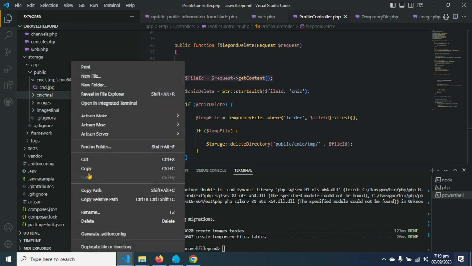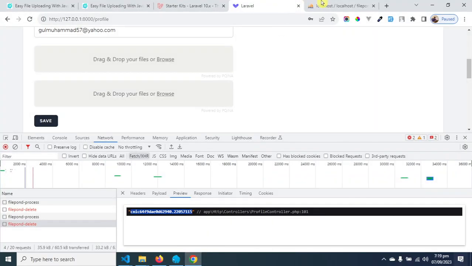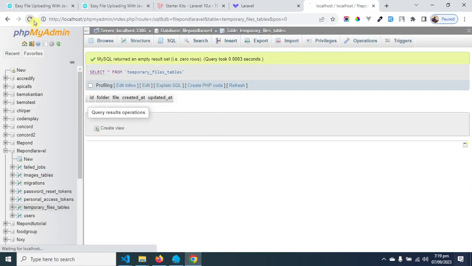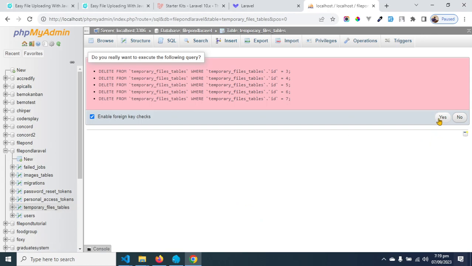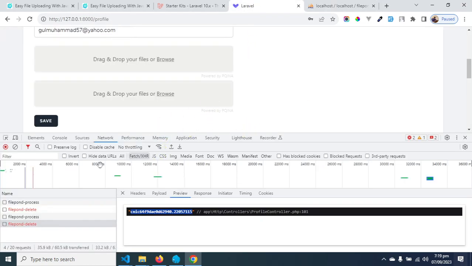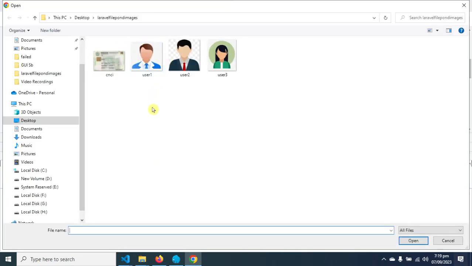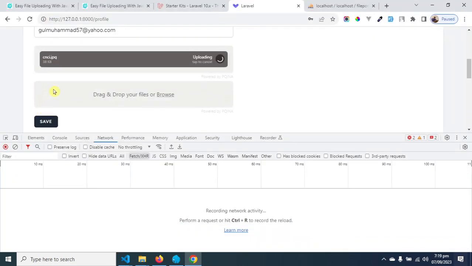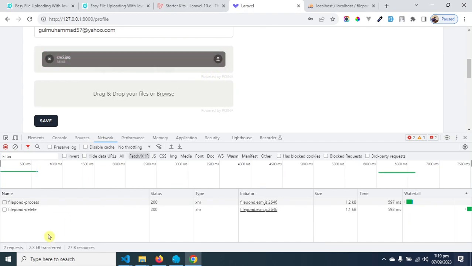Okay, this is the last one, and then we have to delete from the database as well. So we can clearly check our delete functionality, that's why I'm deleting all the things from there. So let's add and upload one more time. It's uploaded. Now let's delete it.